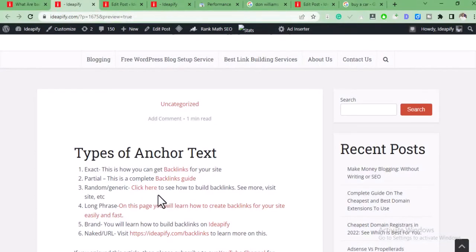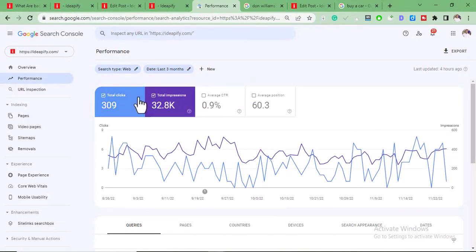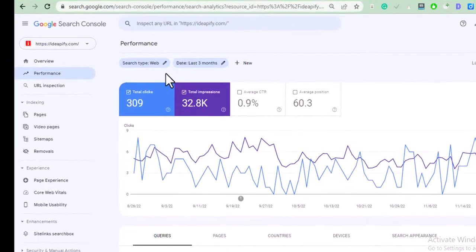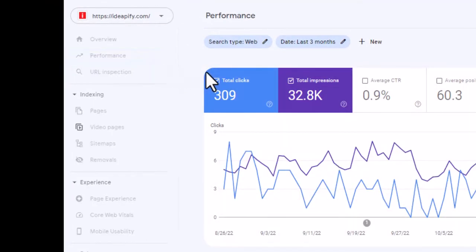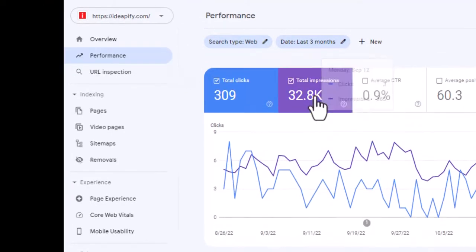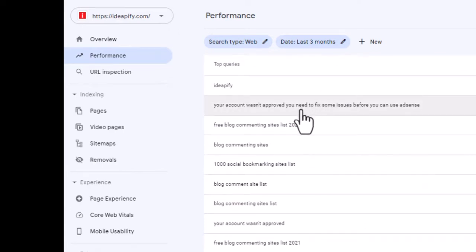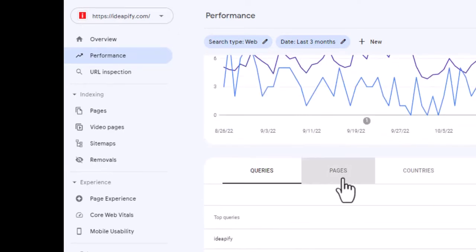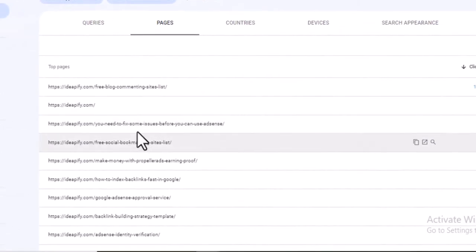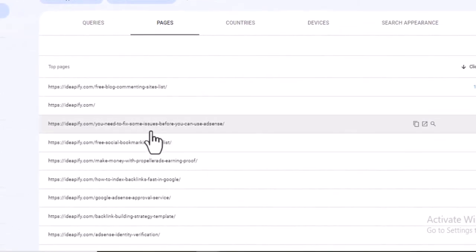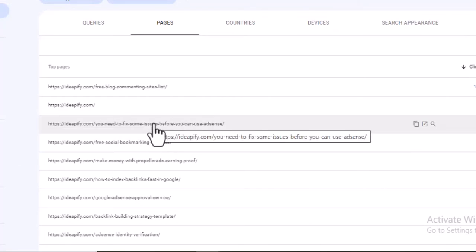For Google Search Console, if you want to get variations of your keywords, go to your Google Search Console account, click on Performance, then scroll down and click on Pages, then look for the URL of the page you want to build backlinks to. If it has been indexed on Google, you will see it here.